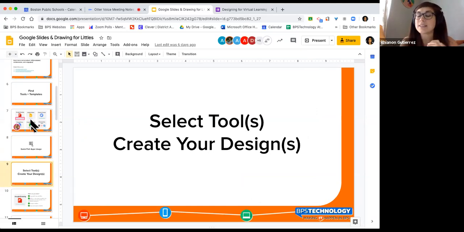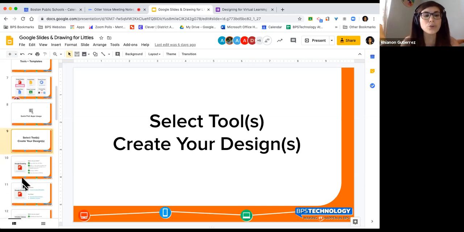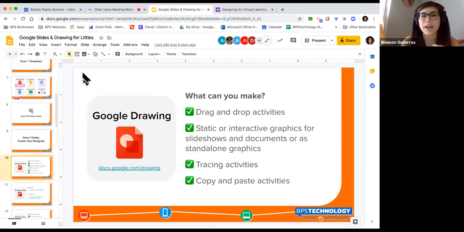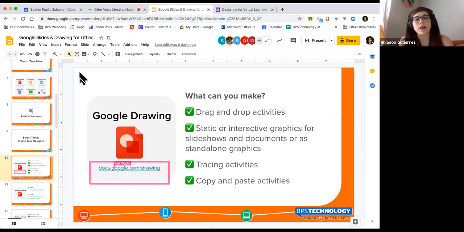All right, let's get started with the first one, which is Google Drawing. There's a really quick way to access it, in case Kate will post the link in the chat. And the URL is docs.google.com/drawing. If you go to that link, it will give you a canvas in which you can create your own design. Alternatively, if you're interested in bringing in a template, I'm going to show you how you can do that as well.